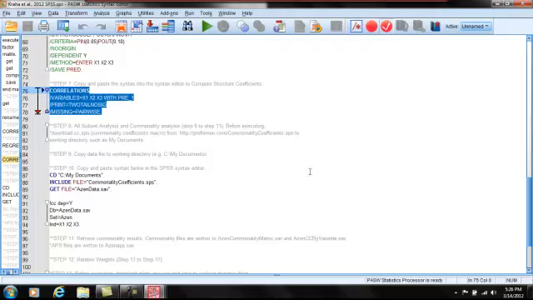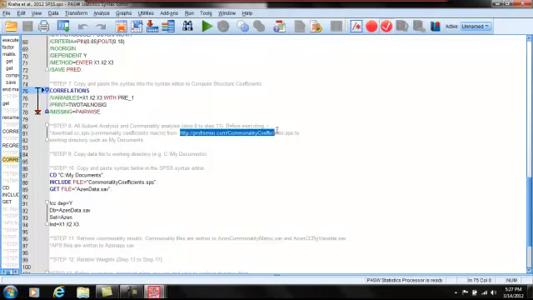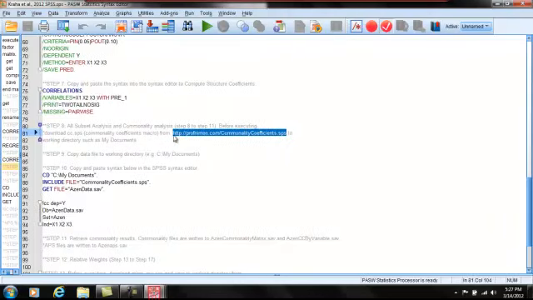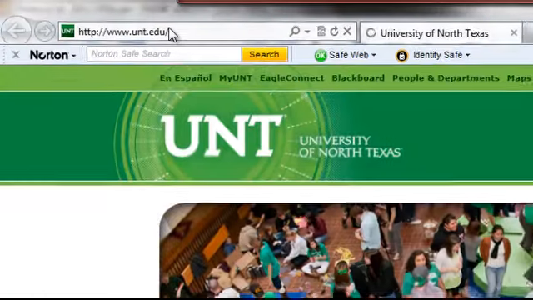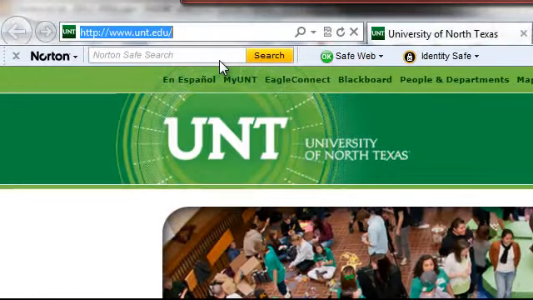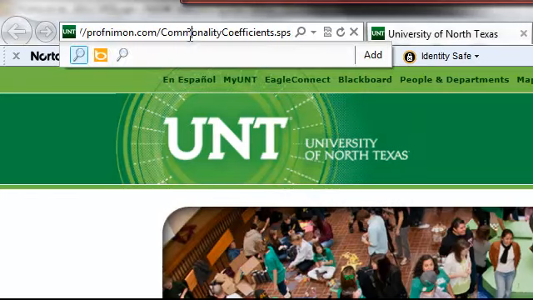So moving on to step 8, we will conduct all possible subsets analysis and a commonality analysis. But before we do so, we need to download a commonality coefficients macro from Dr. Nimon's webpage. So go ahead and highlight that web address, right-click copy, open your explorer of choice, and then paste that in and hit enter to load.